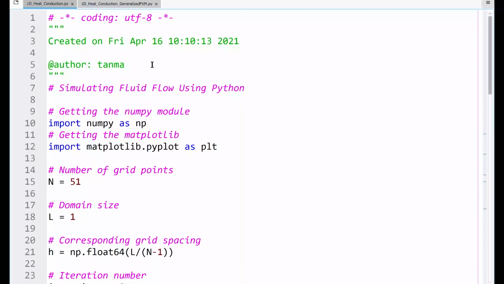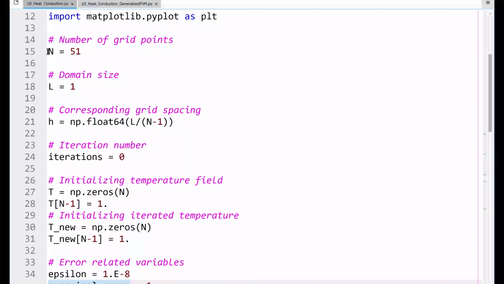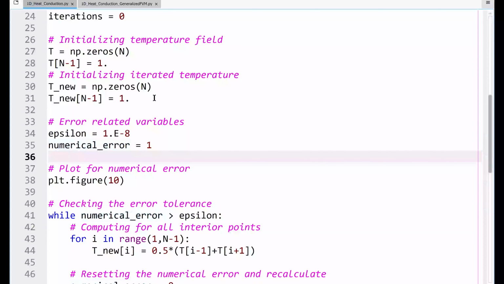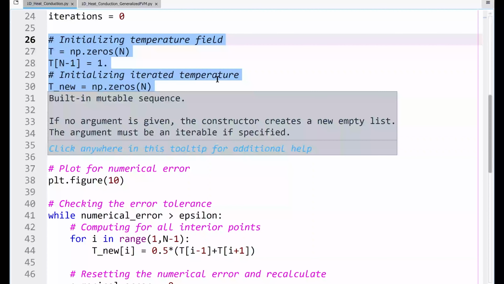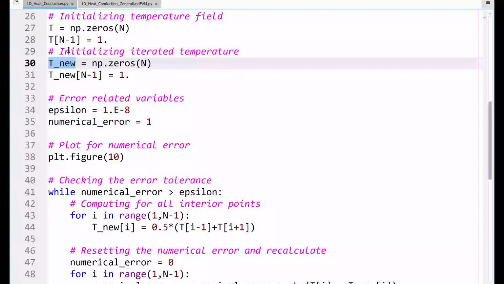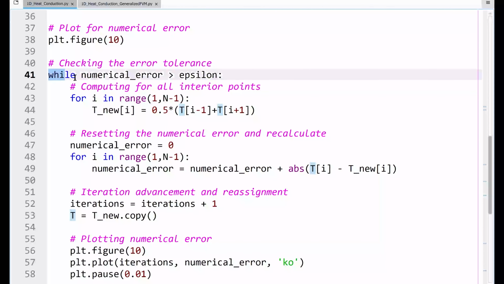So this is the code that I had previously written for the simplified version of steady 1D heat conduction. So we had defined the number of grid points, the domain size, and a numerical error, and we also had our two different kinds of temperature arrays. So we had T and Tnew. Here Tnew was used to store the updated values, whereas the T variable was used to store the current iteration value. We had written a while statement to begin with.